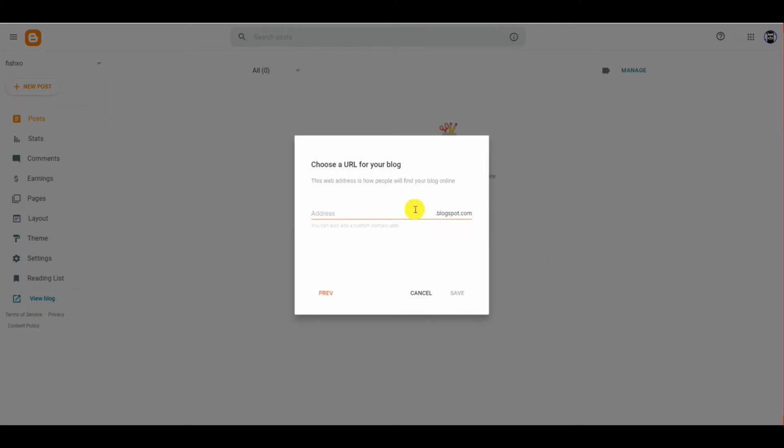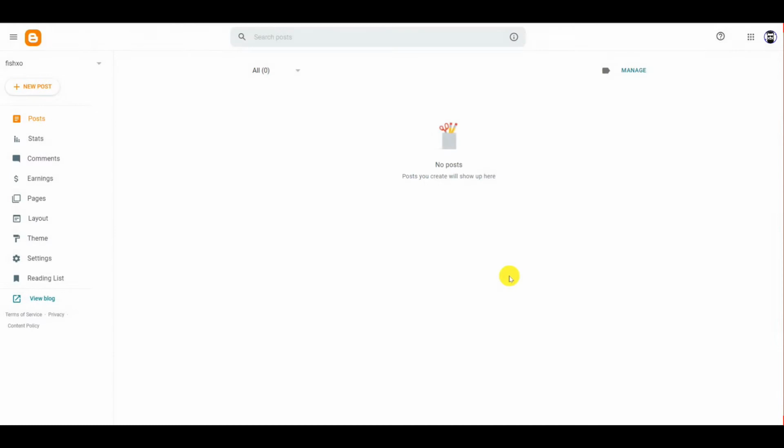Next. And now you have to give your blogger site address. You can give it any name like that. If the address is not available, then you can add some numbers to it to make it available. Once you're done, you want to click on Save. I'm not going to click on Save because I've already done it, so just click on Cancel.